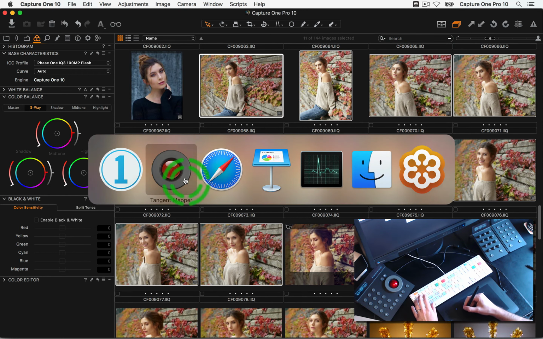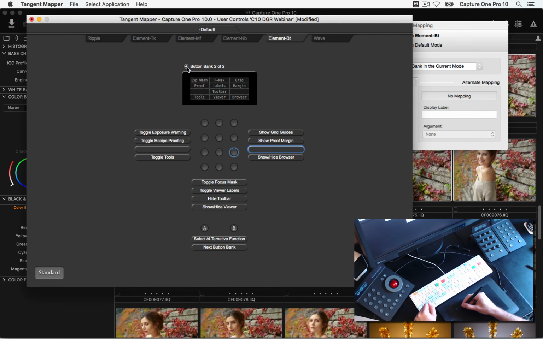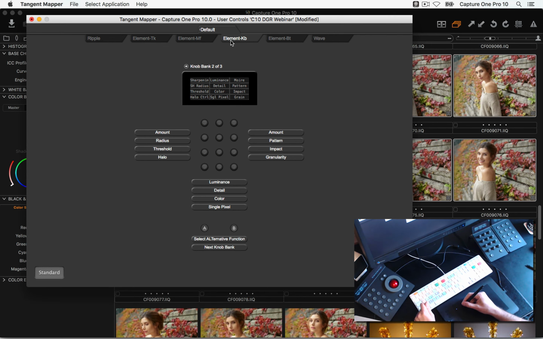So if we go back to Mapper, that's just an example of what you could do with the buttons. Remember, you could go to Bank 2 and you could totally customize that as well. In terms of the knobs, again, you can just cycle through the different banks and add any adjustments you want to do. Don't forget, for each bank, you have the alternate layer as well, which could also do something different.